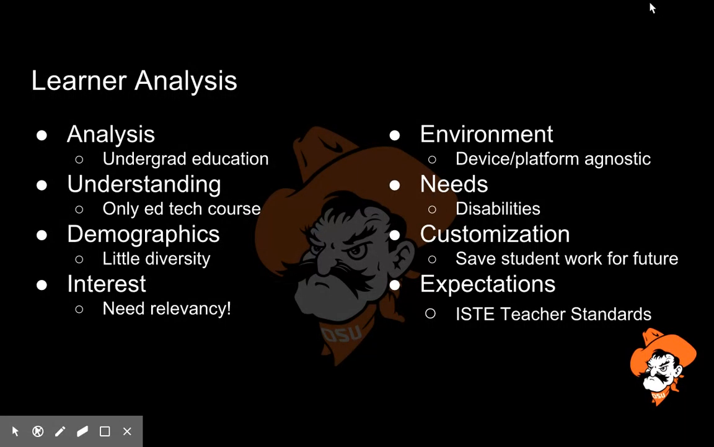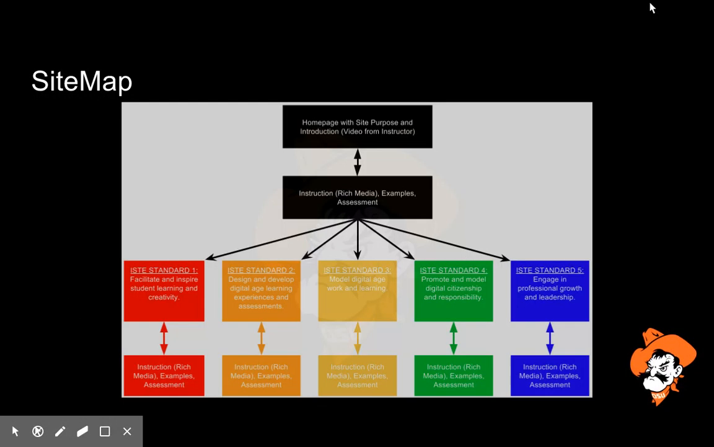My expectation is that we're going to be using the ISTE teacher standards. And so that takes me over here to my sitemap. These are the 5 teacher standards that are important to me and are going to be important to the students who are taking this course. So I did think in terms of that, and this is not exactly what my site looks like, but again, I was using a Google product and I wanted to show what you could do with a Google drawing, trying to model things for students.